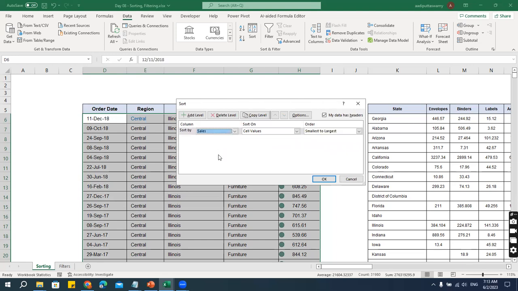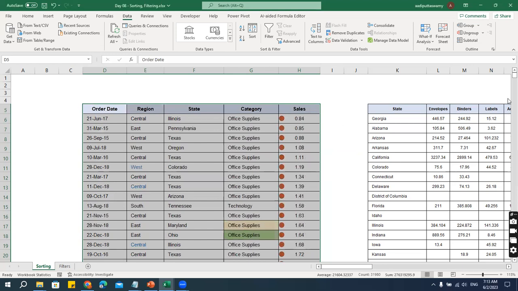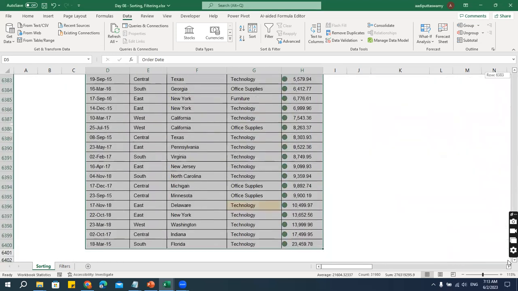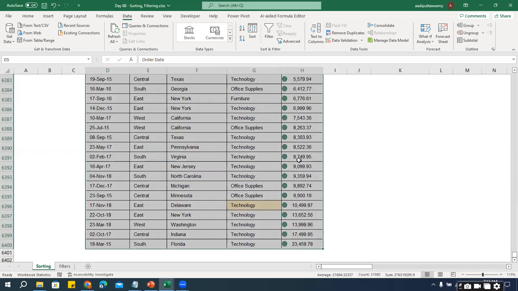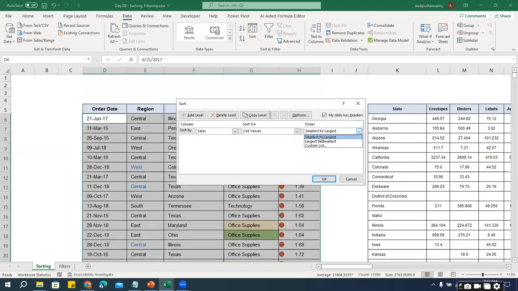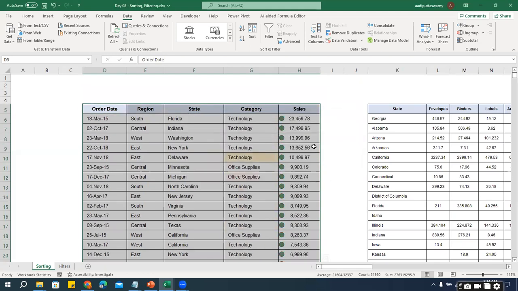I'll say sales. As soon as I selected the sales, it becomes number, and you can see that it says smallest to largest, largest to smallest. Let me first say smallest to largest. I will click on OK. You can see the smallest value is on top. The lowest value will be the bottom. All right, let's do once again sort, and here I'll say largest to smallest. Say okay. You can see that the highest value is coming on top.